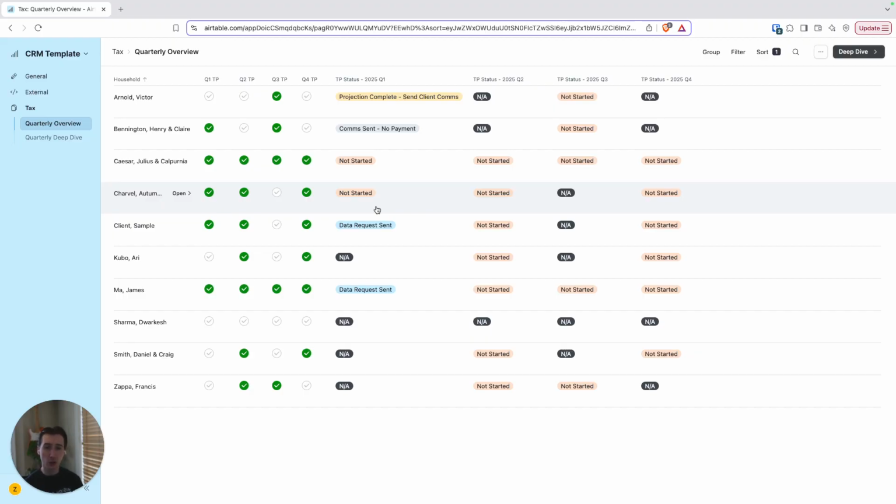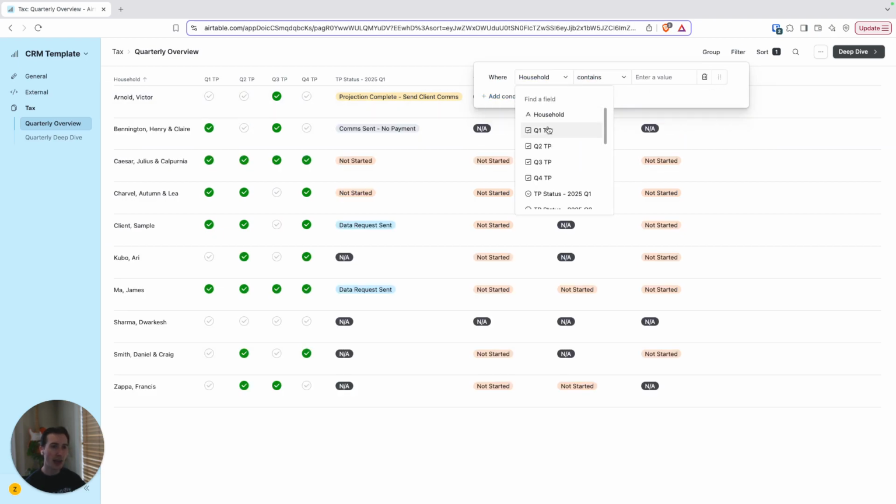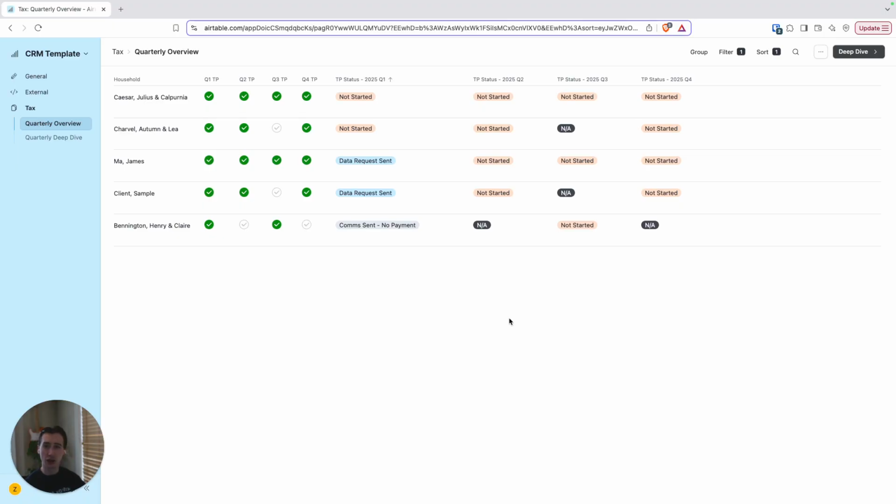Now, if you had a full client book, this page could get pretty busy, so we can do a couple things to make it more legible. First, let's go ahead and filter this so the only thing we're seeing is clients who have a tax projection needed this quarter, right? So now we just have that simple list. The next thing we could do if we are maybe reviewing across the firm is sort by status. So we are seeing first the clients who we haven't started their projection, then the ones who we have various statuses of in progress here, right? So for two, we have the data request has been sent. One, we've already sent the no payment communications to the end client.